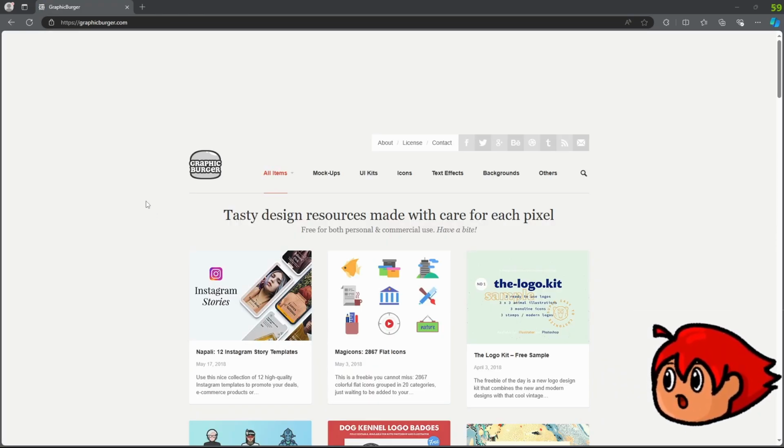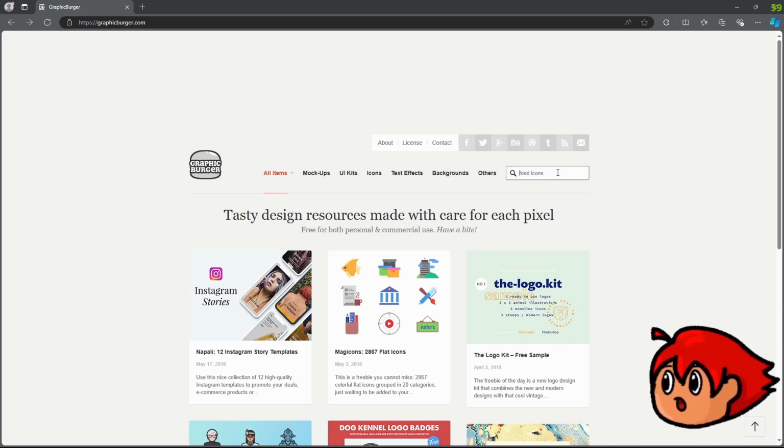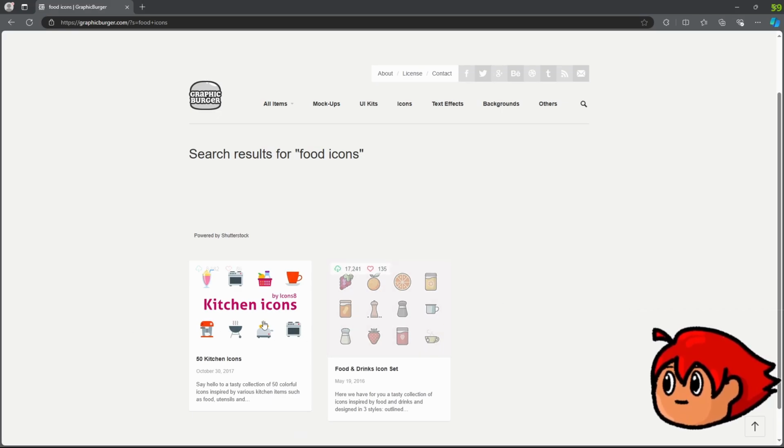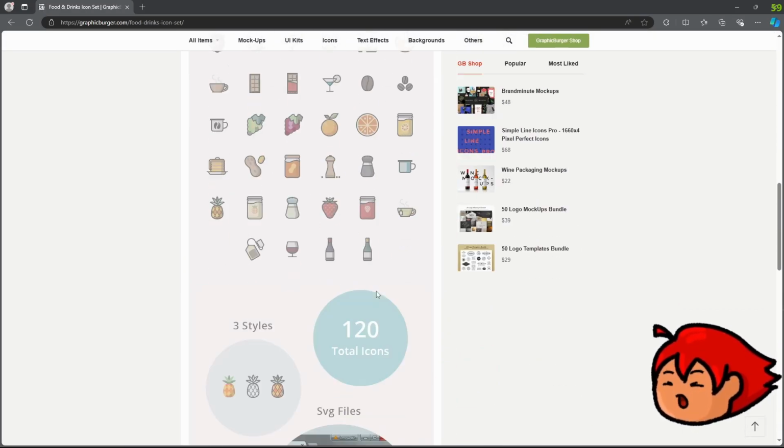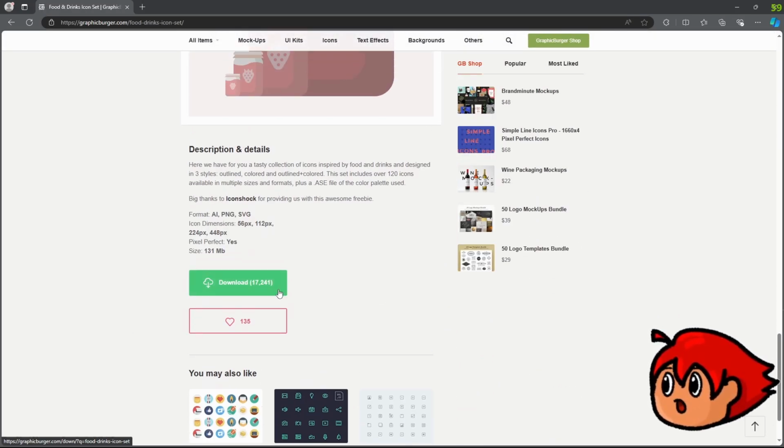Next one is graphicburger. This one is a little different and it has a lot of different uses. So it's not just icons. That's why icons are usually in packs. So instead of searching for one specific icon, you could search for a pack or a category that the icon might be in. So if I search, for example, food icons and click enter, I find two packs over here. Let's say I like this one. I scroll down and download the whole pack.